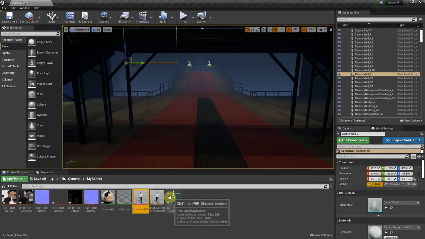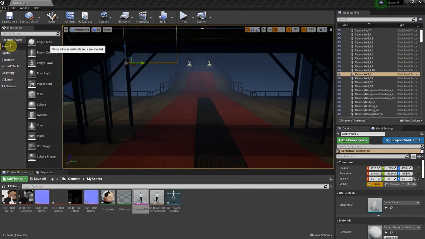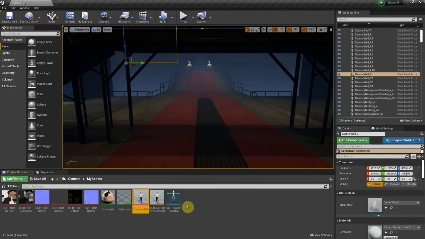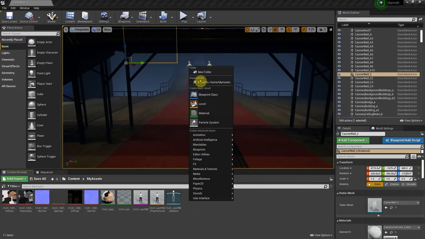There's a bunch of files that relate to creation of this character here. I'm going to go up here and choose file, save all, and then these little stars will disappear, indicating that that has been saved. So we've got that in there. Now let's get the animations.